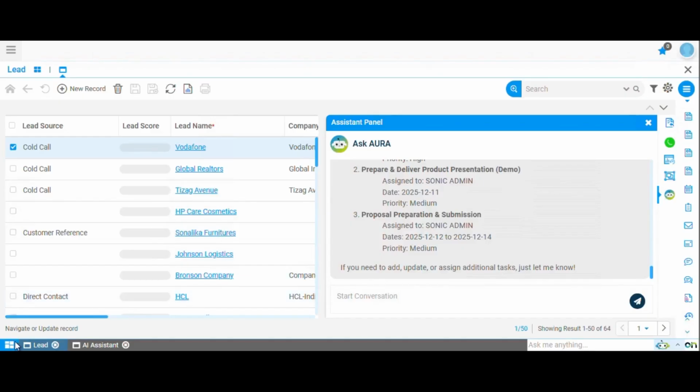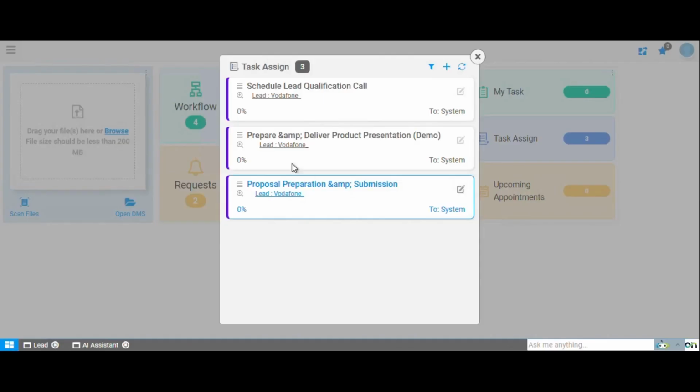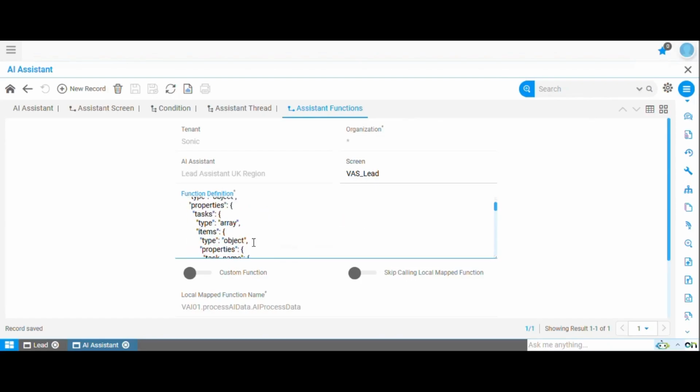If I go back to my home screen now and refresh this widget, as you can see, there are these 3 tasks that have been created. This is what the assistant functions can do in the system. Basically, we have defined the assistant functions, and based on that, it created these tasks in the system. You can define your own functions over here, and handle the code as generic or specific requirements.